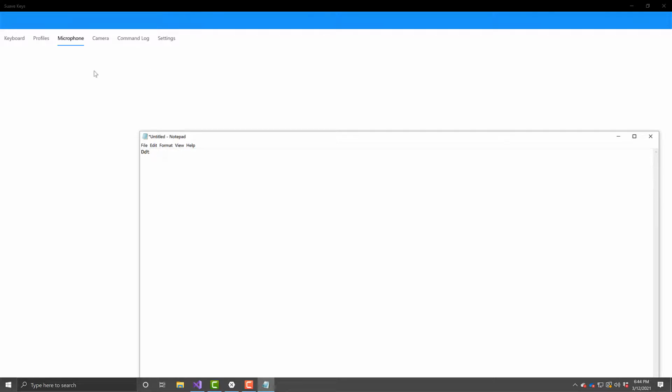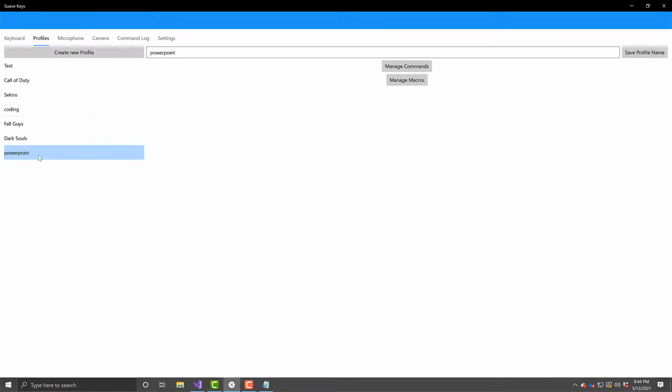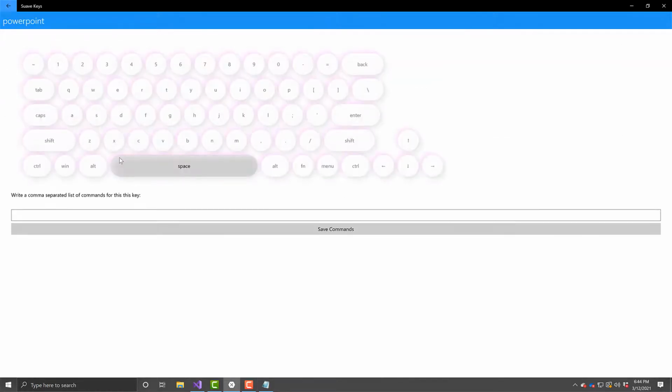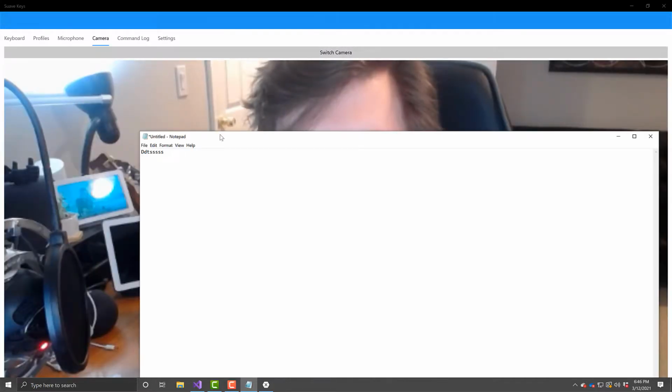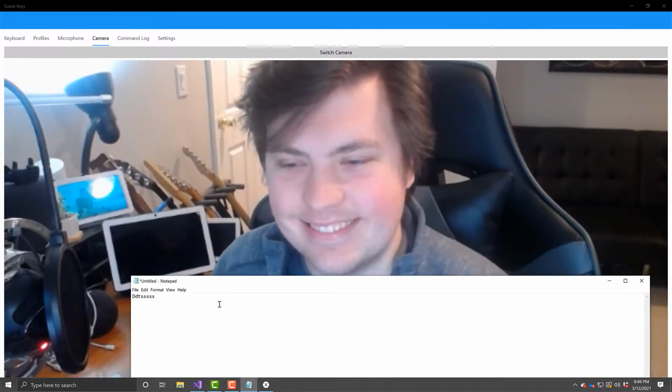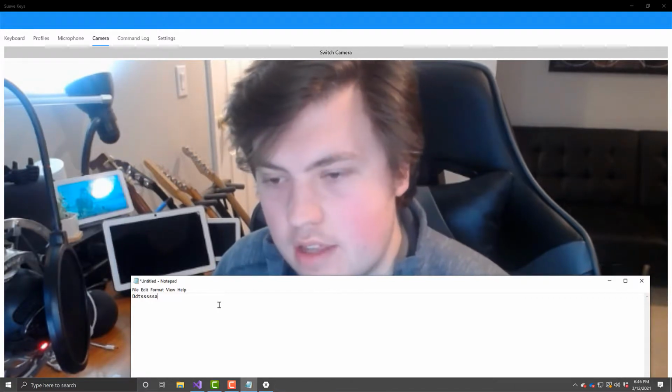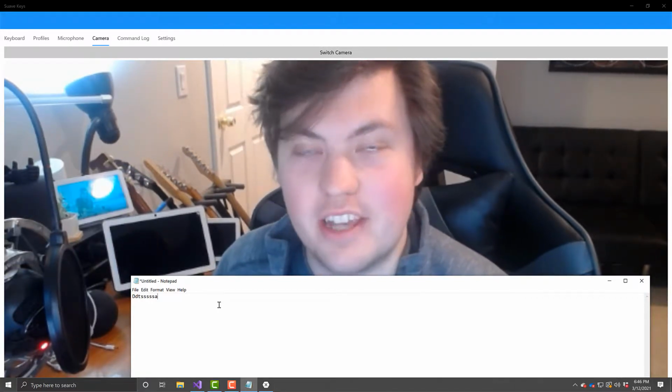Now let's switch over to the camera. The camera allows me to detect head position to control any different key, as well as to allow me to perform an action whenever I smile. So what I'm going to do is go to Profiles, go to PowerPoint, and I'm going to Manage Commands. Whenever I want to hit A, I can say that I smile. So let's try that out now by selecting the profile again, going to Camera, smiling, and then going back to the notepad. And you can see that it typed an A because I smiled at the camera.